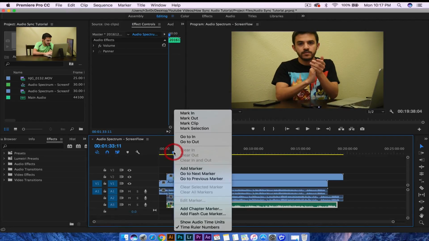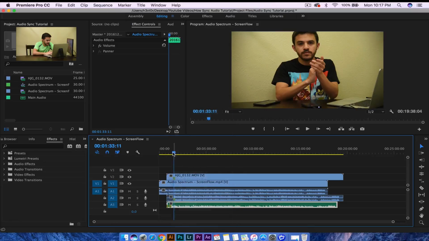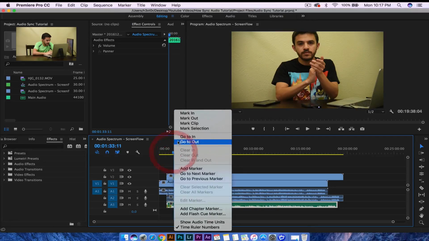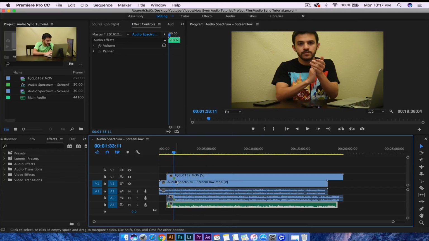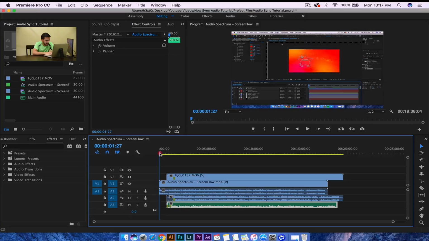And one of the things I like to do is once I find the place that I want, I right click and add a marker. Adding a marker adds that little green dot to your actual file, which allows you to know that that's a certain spot that you want to remember. So the next thing we're going to do is find the marker, the clap on the audio spectrum.